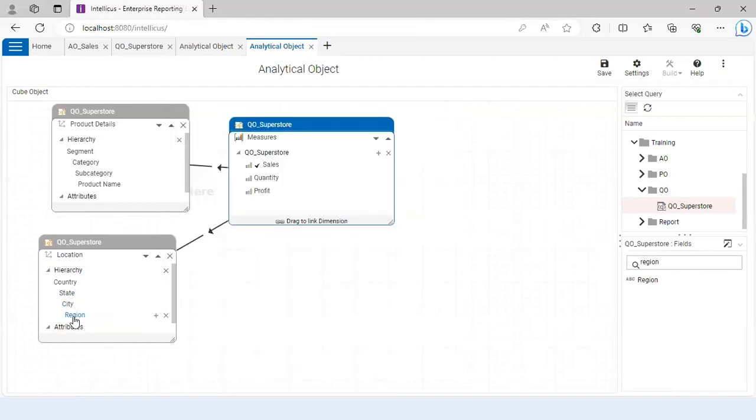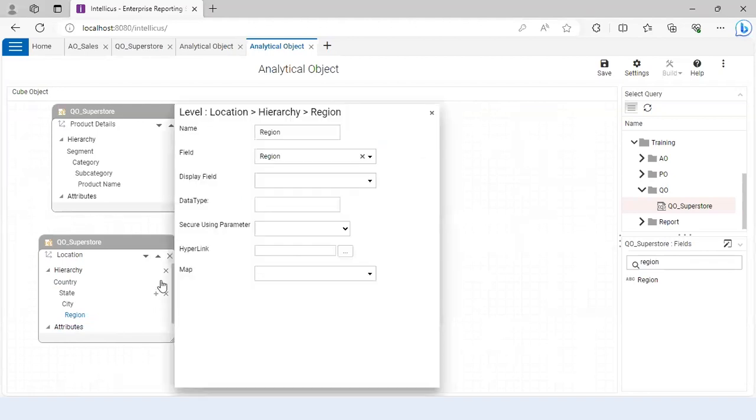But one mistake I did. Region, I wanted to have above state. I do click and move it. You can change the levels also, levels of the hierarchy in the design, right?